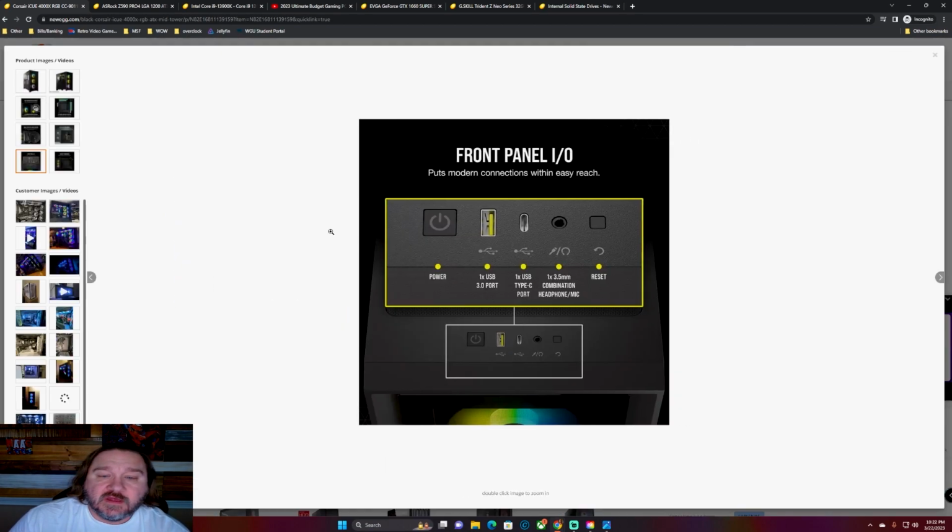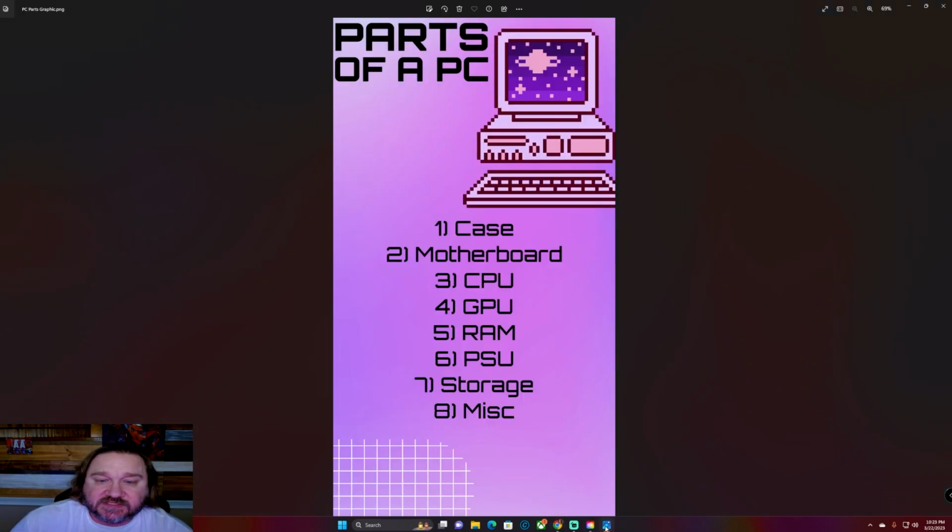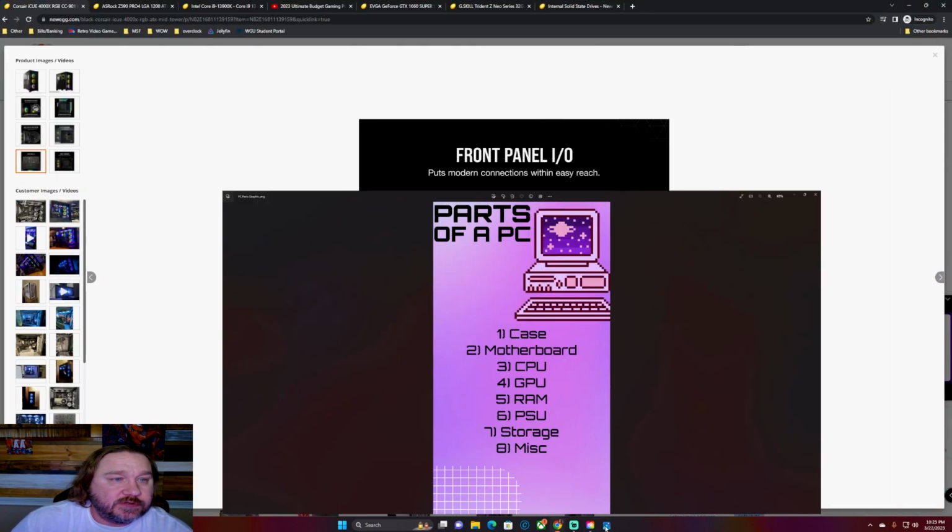Here we go. The other thing that the case is going to offer you is your front panel I/O stuff. How many USB ports does it offer? Does it have USB-C? Does it have a headphone jack? Does it have a reset button, power lights? All this kind of stuff is also going to be a part of your case. So moving on down the list, the next thing is going to be the motherboard.